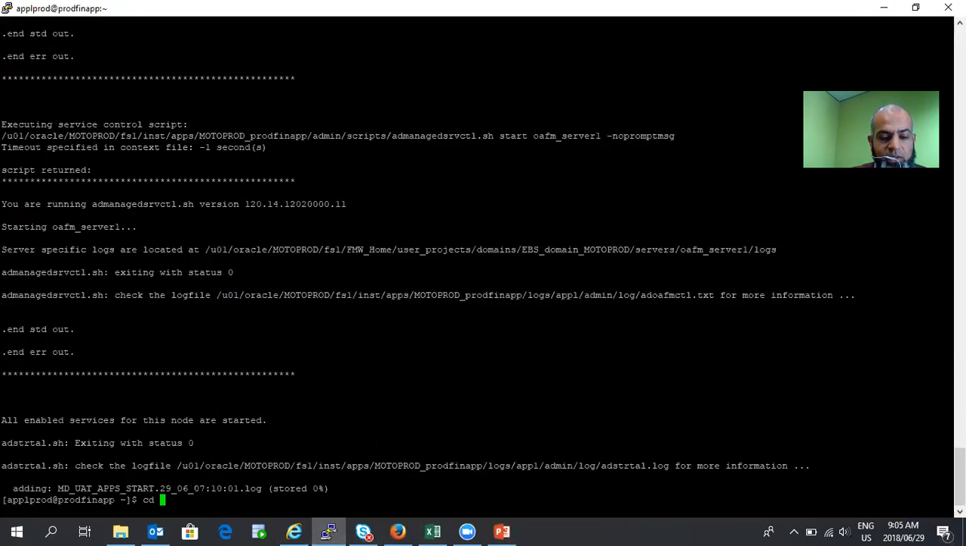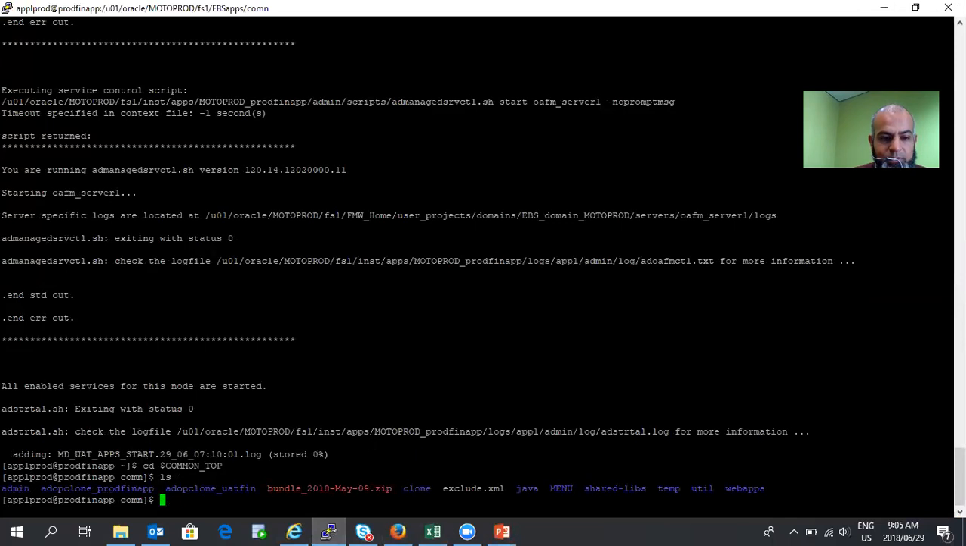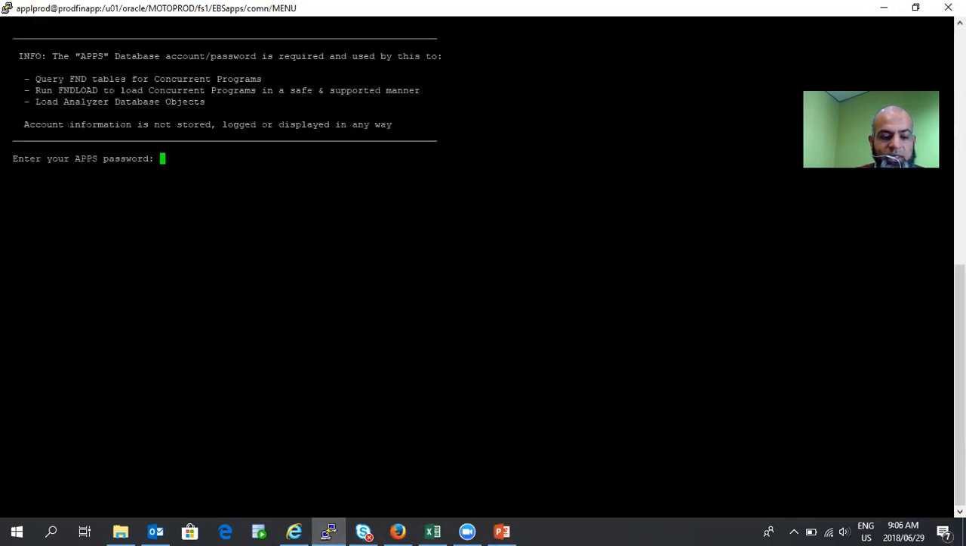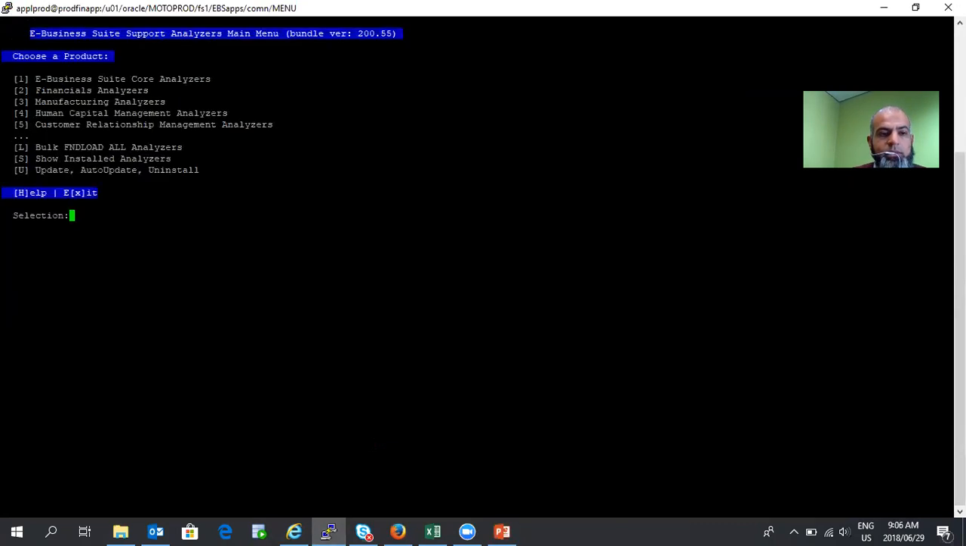We go into cd $COMMON_TOP, cd menu, and then we say perl menu.pl. It will ask you for your apps password. All right, then we have two options to run the tool: one is from the front end and one is from the back end. In my previous video, I showed you how to install the tool and run it from the front end. In this video, I decided to install the tool and show you how to run it from the back end.